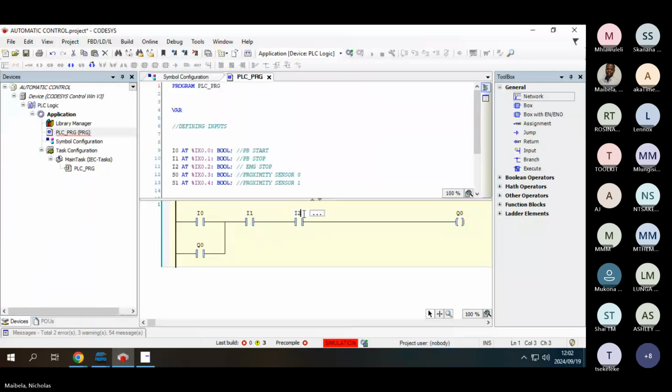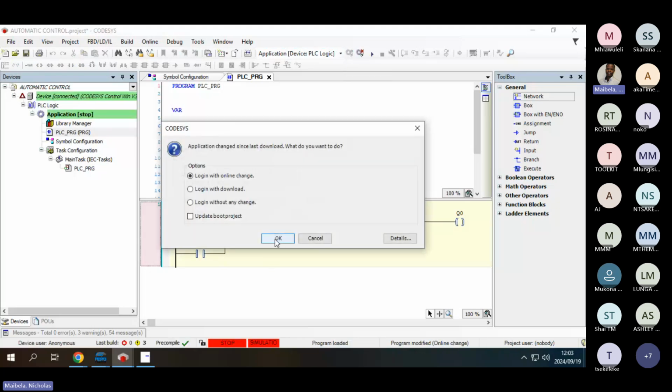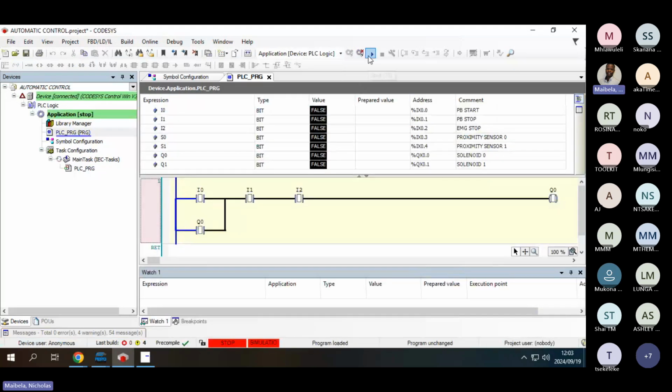I2, right? Remember, your stop buttons are normally closed. Just keep that in mind. Once we've put that on the diagram, we can now log in and then press OK here, and then we can press play here.